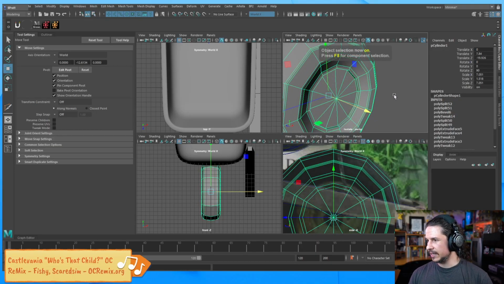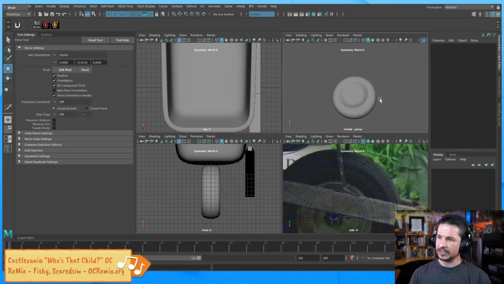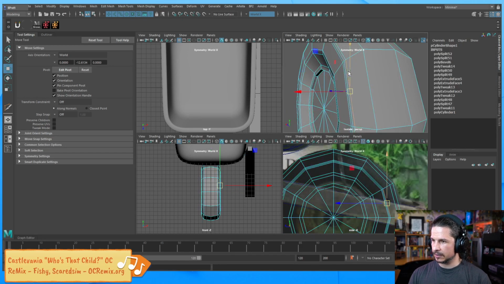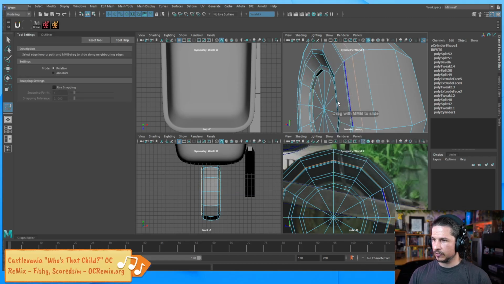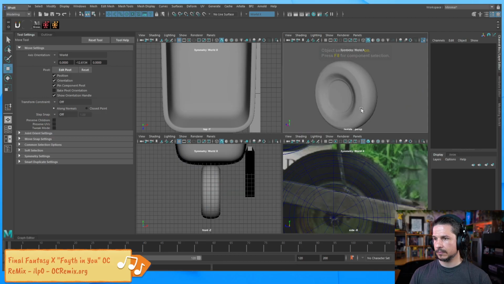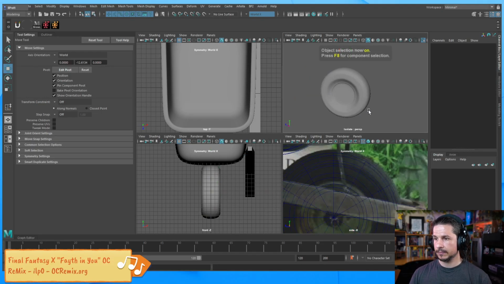This is where you just look at a bunch of different references, see what you can kind of feel out. You can get much more interesting shapes just by making a few small adjustments. This is a little too sharp here. So I'm just going to use the slide edge tool to bring that back out just a little bit. Soften that out. Yeah, let's go with that for now.